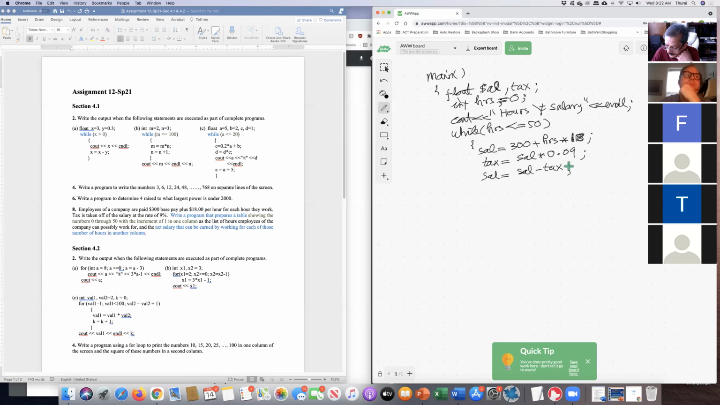So now my salary is ready. So I'm going to cout both hours. After the hours, I need to tab over, \t, and then write the salary and then endl. And only after that, my hours will change. See, initially I started with hours 0. The problem says you need to work out the salary for 0 hours also. So even if the person has 0 hours, there will be a salary. There will be $300. So you need to calculate the tax and all that on that number, write it out.